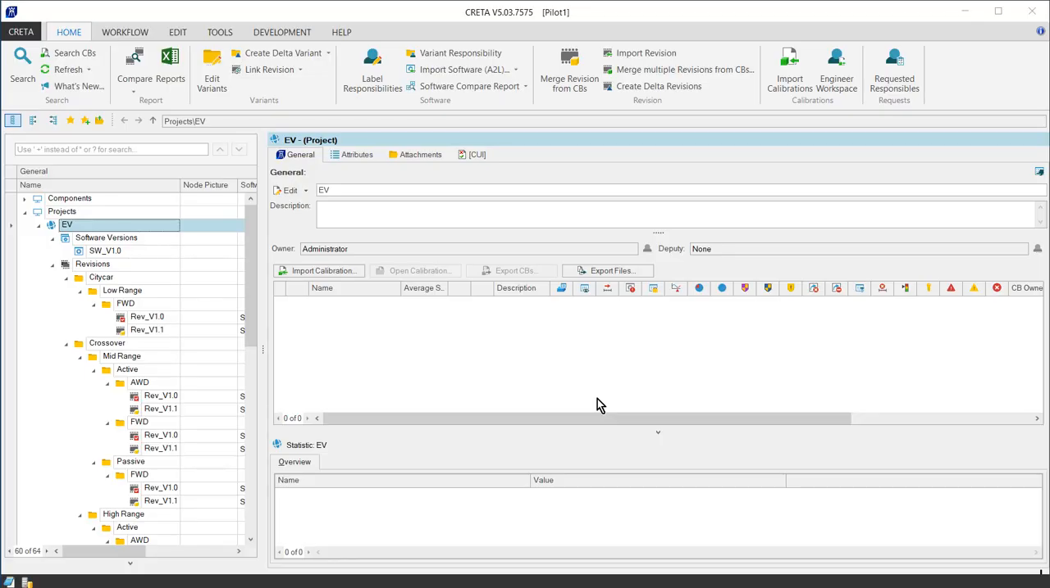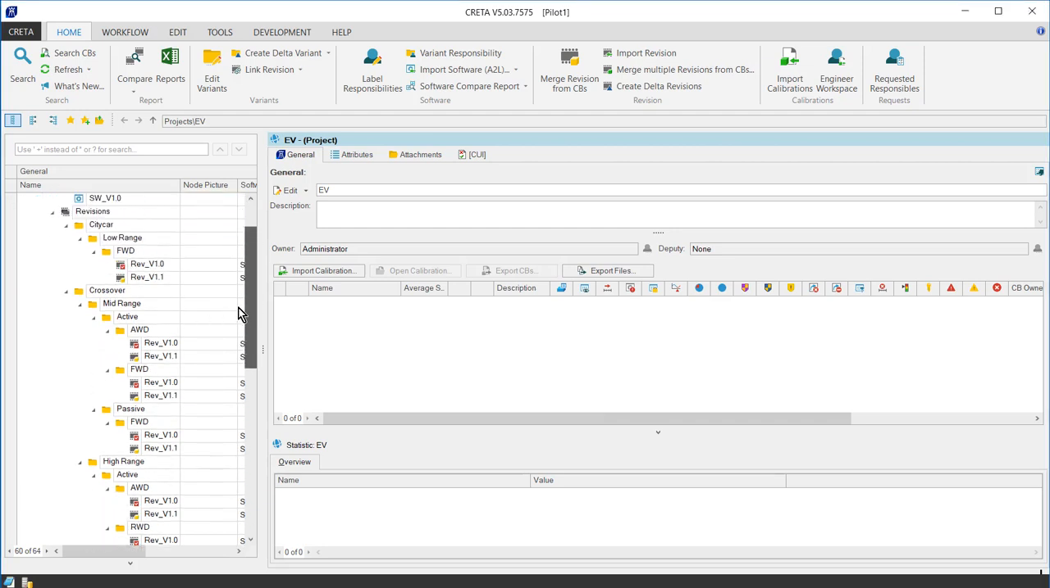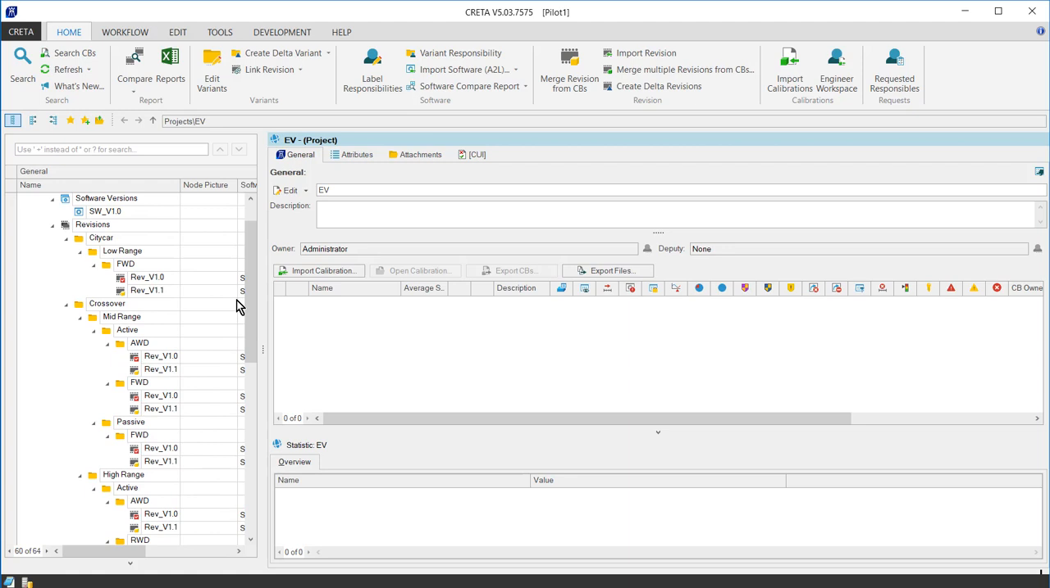First, I log in as the calibration or project pilot. On the left side, you can see the variant structure I use. You can see that there are many variants in the structure, and each of the variants has an imported revision, which by now had been merged once.